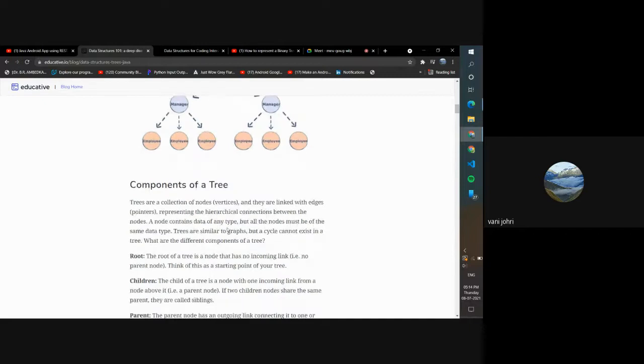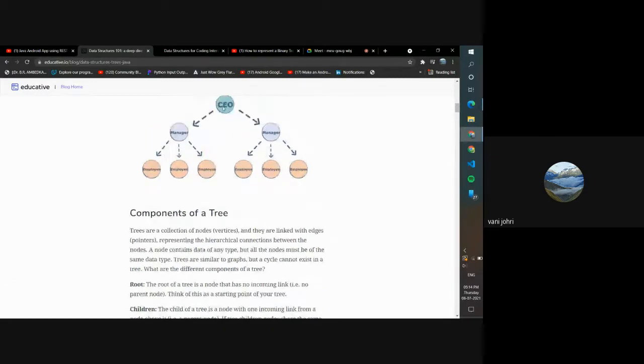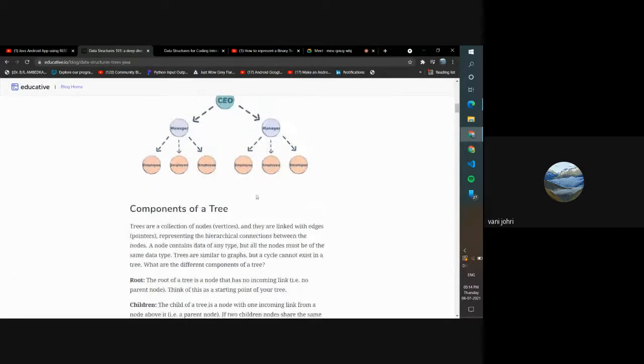A node can contain data of any type, but all the nodes must have the same data type. Like in an array, you can have a lot of data, but all of that will be of the same data type. Similarly, a node can have any amount of data, but the data type should be the same for all the nodes. Let's say the first node has an integer, so all the nodes should have integers in them.